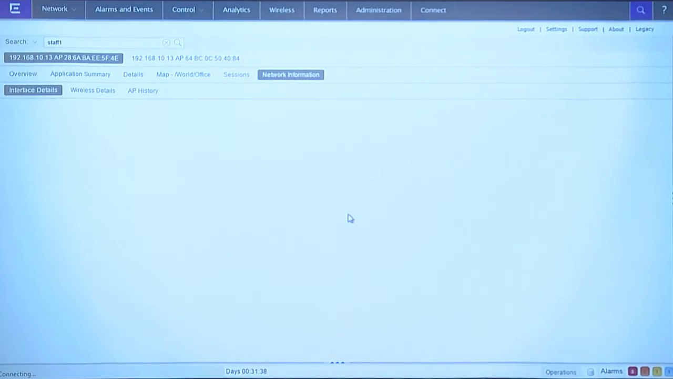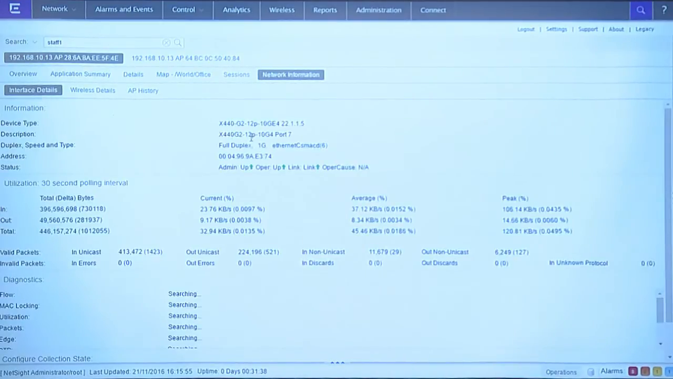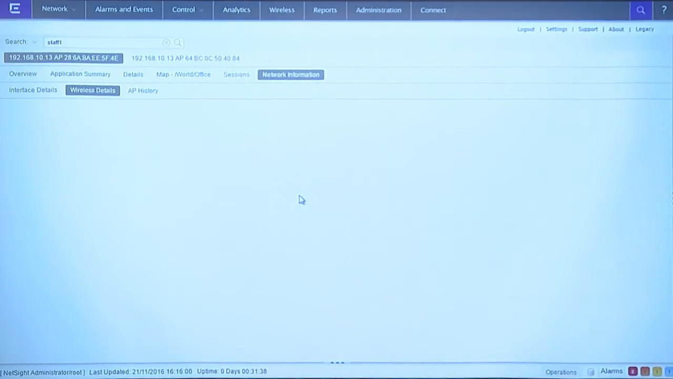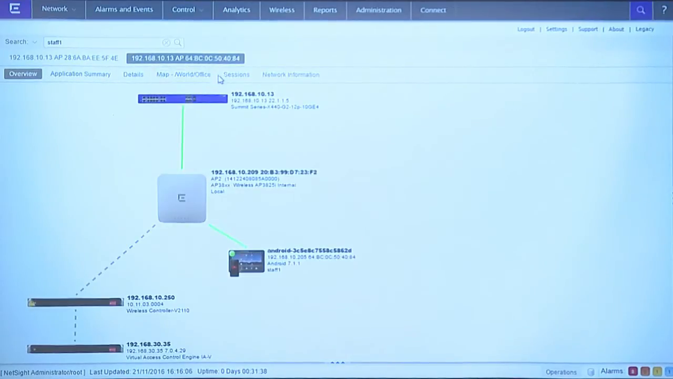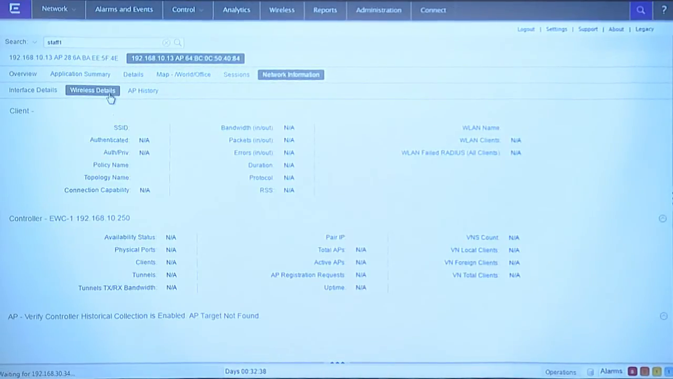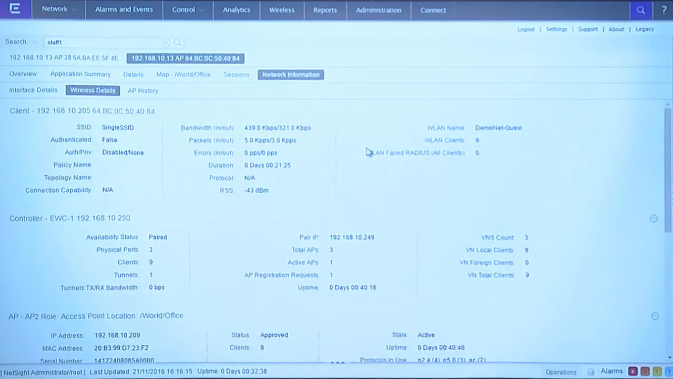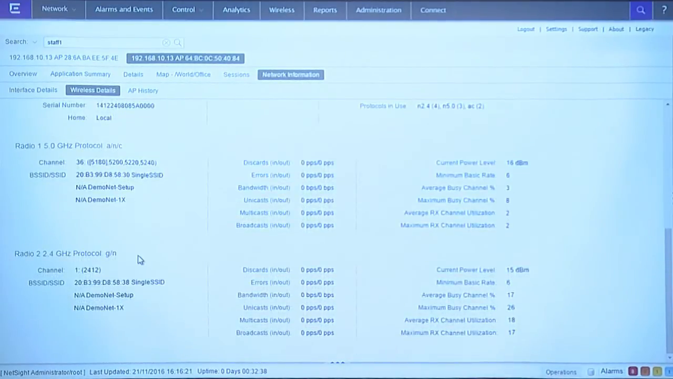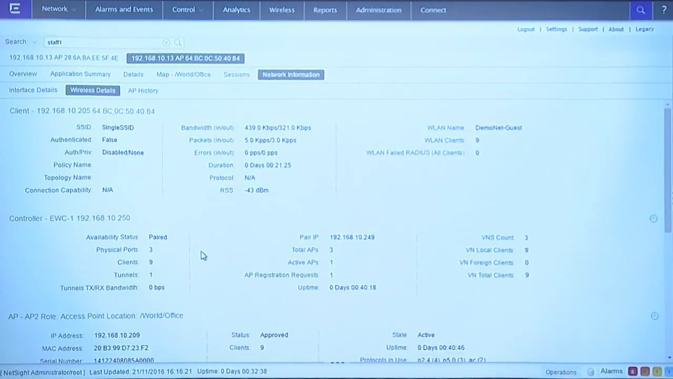Map, session, network information can be useful also. Interface details. It does load the information, so you have the wired interface details. You have the wireless details. It looks like I have some issue. Wireless details. Run. 30 seconds. And it updates. So I do have information about the client, about the controller, access point, radio 1, radio 2.